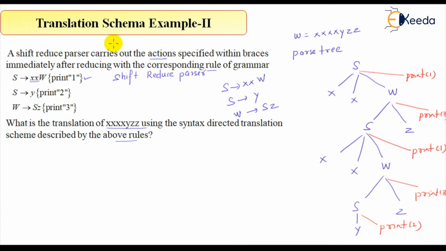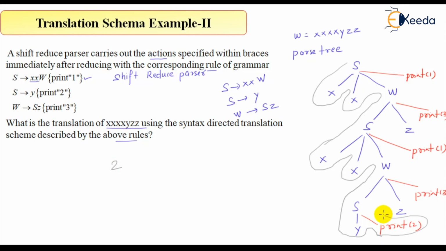Now we will traverse depth first, from left to right. Start traversing from this place, and this node will go to the depth. This x, then this x, no semantic rule, will come to y, and the first semantic rule here is print 2. Then I'll come to this z and print 3, then go up and print 1, then visit this z and print 3, then go up and print 1.